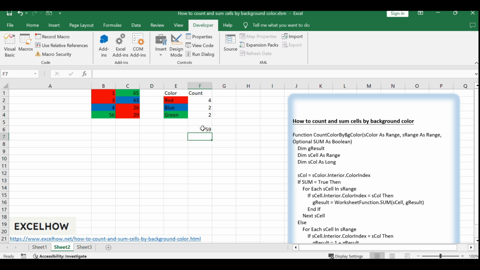Congratulations! You've successfully learned how to create a VBA function to count and sum cells based on their background color in Excel, providing you with a versatile tool for data analysis.